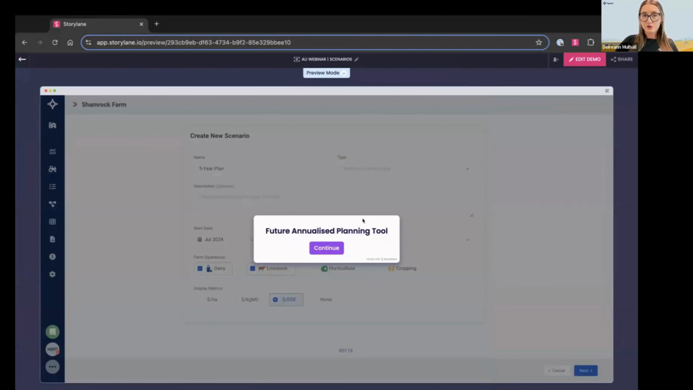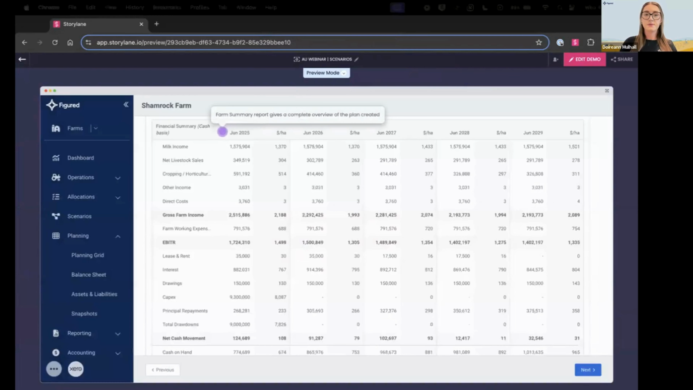Show you our scenarios planning and go a little bit deeper, focusing on why farm planning is important and discussing how it can utilize the whole team. This is our future analyze planning tool that allows us to forecast up to 10 years into the future. Now, more than ever, farmers are needing to make decisions that will have a long-term impact on their businesses.